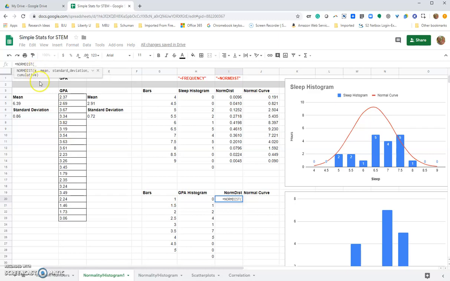It wants to know what value to put in there. I'm going to use these bar values. These are evenly spaced, so that's going to make my curve nice and evenly spaced. Then I'm going to choose that 1 there, a comma, and it's asking for the mean of this data set. I know it to be 2.91. I've calculated that. I'm going to use F4, and that will lock in these values so they don't change each time I drag this formula down.